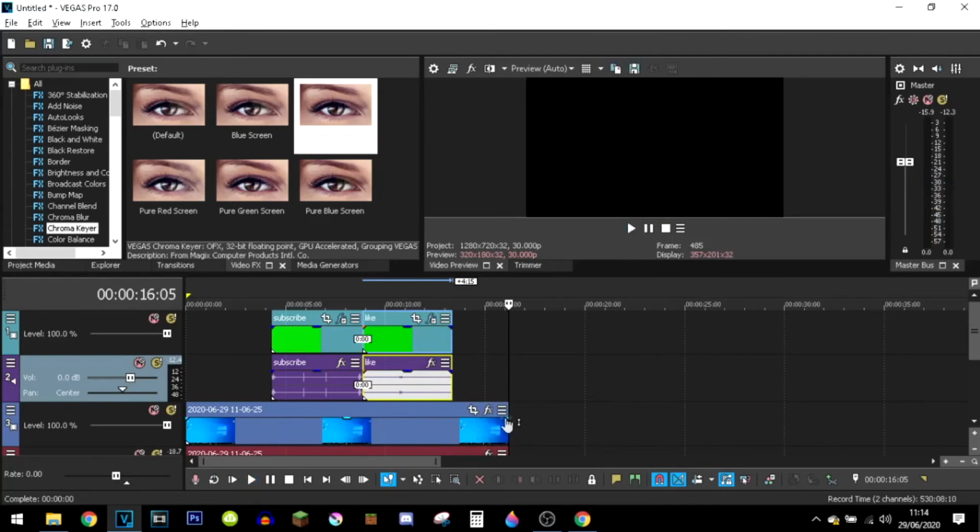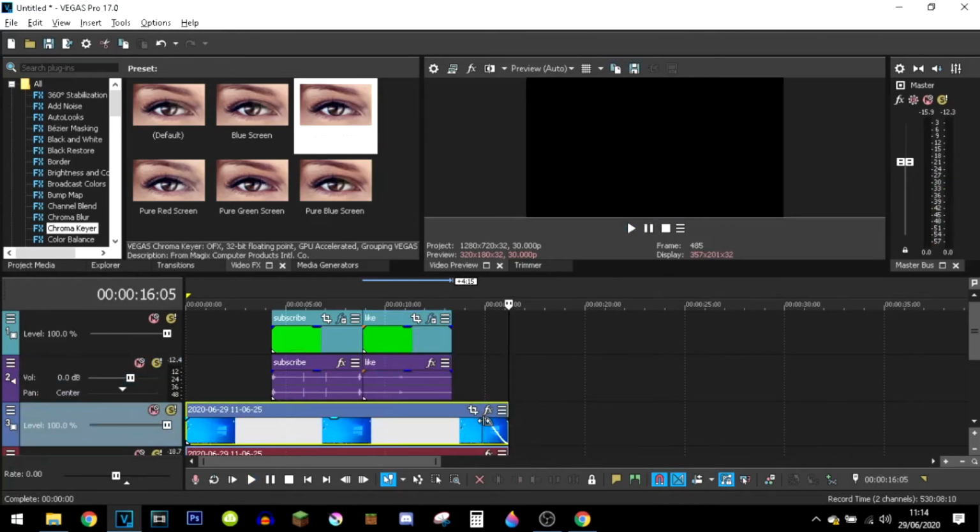So that's looking pretty good. Just to finish it off, we're just going to add a little bit of fade onto both ends.